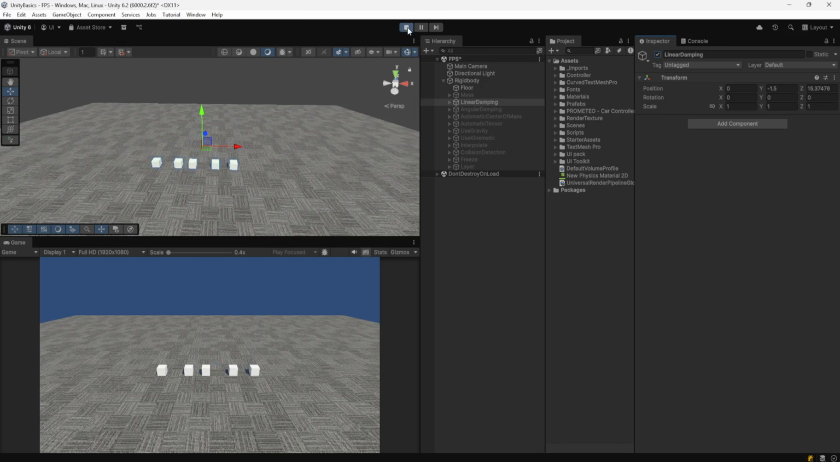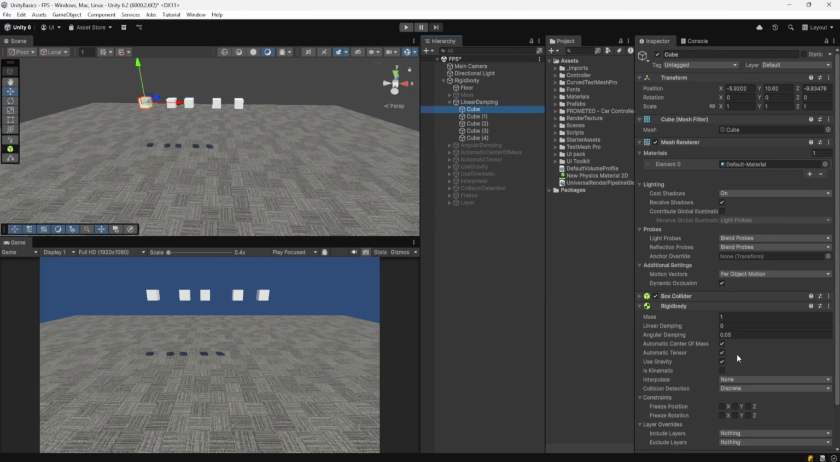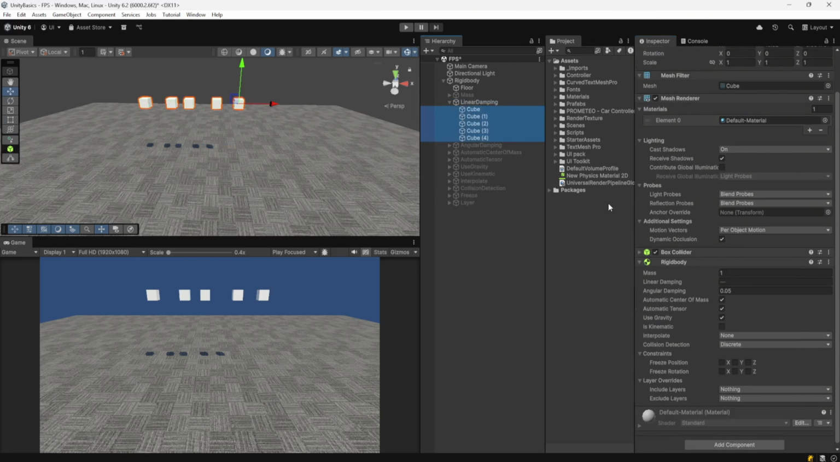Linear damping means, okay, let me stop it. Then disable the mass and enable the linear damping. Here also I have used the same 5 cubes, right? And for all these game objects, the mass value is the same, 1, but I have different linear damping values. The first one is 0, 1, 2, 3, and 4. So whichever has higher linear damping, that object will fall slower, right? For example, here this cube has a linear damping of 0.